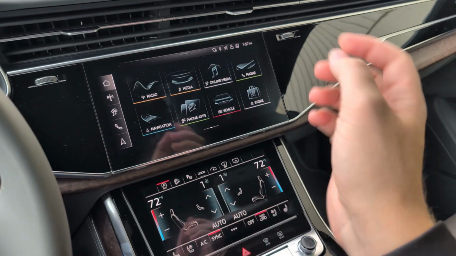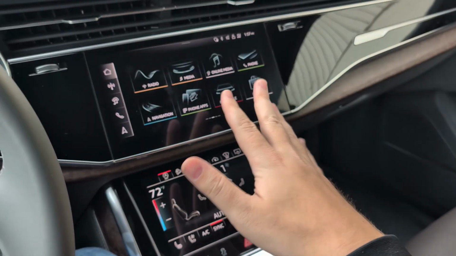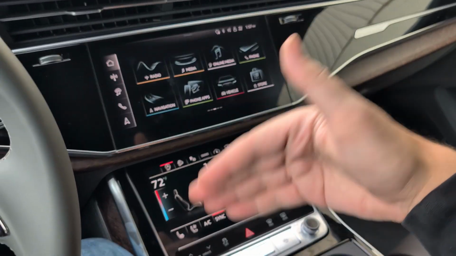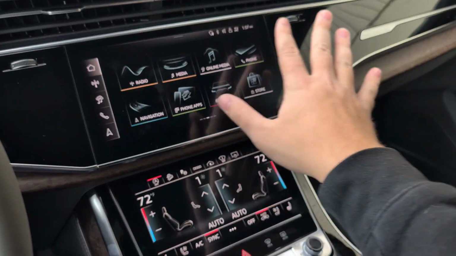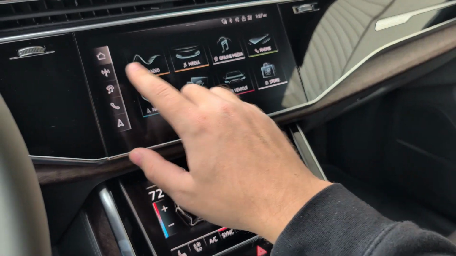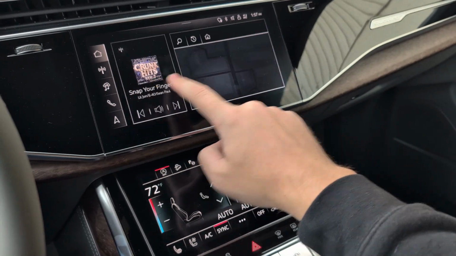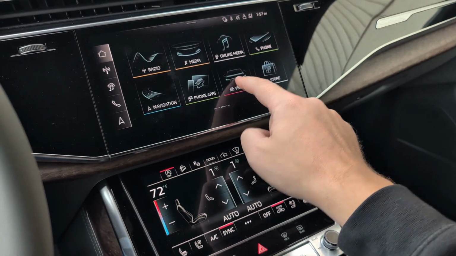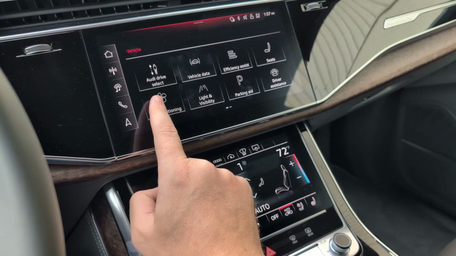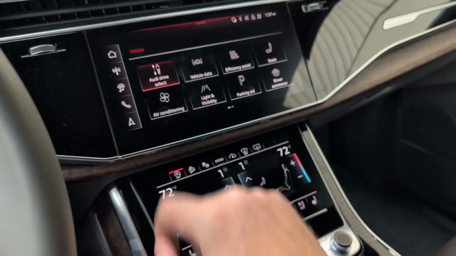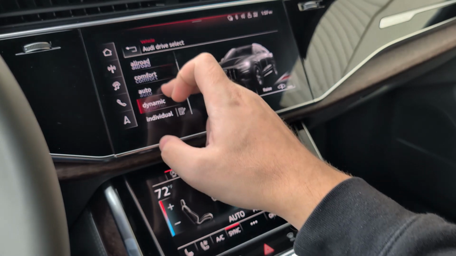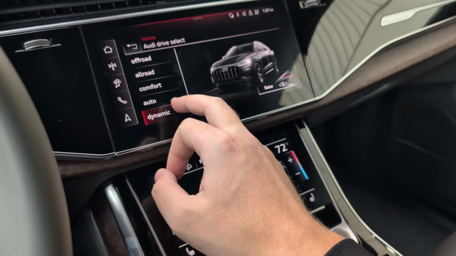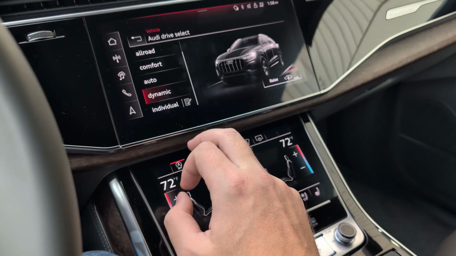Or alternatively, if you'd like a little bit more time to read the modes, customize your individual mode, this is how you do it. So other than those two arrows, from your main app bubble screen, assuming you're right here, swipe over, first page, go to vehicle. The first bubble right here is Audi Drive Select. So right here, you have all the different drive modes of the vehicle. So you have off-road, all-road, comfort, auto, dynamic, and individual.